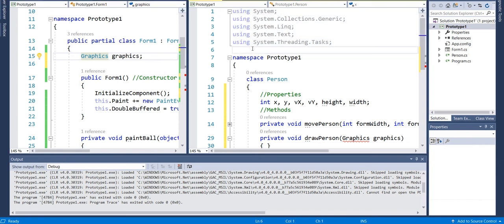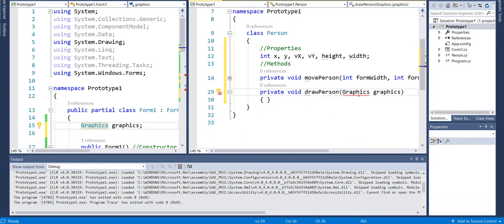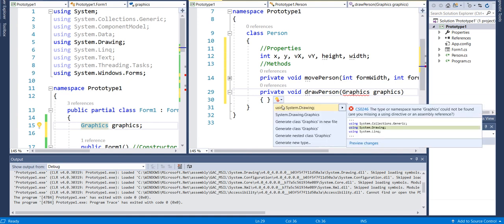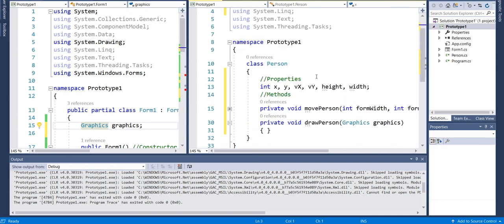So there's two ways I could fix this red line. I could do using system.drawing. I could type that in and then it would find it, or I can get Visual Studio to help me out a bit and do it for me. So we've got that little light bulb again, and the first suggestion is exactly what I wanted. It couldn't find graphics. Are you missing a reference? Yes, I'm missing that reference. So I click on it and it goes and puts it in.